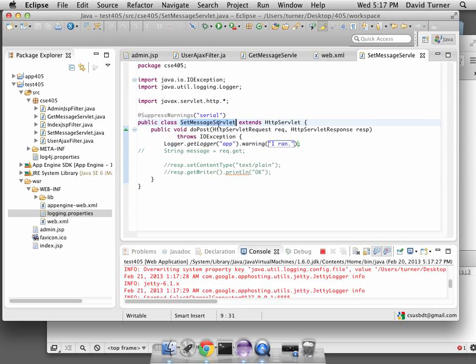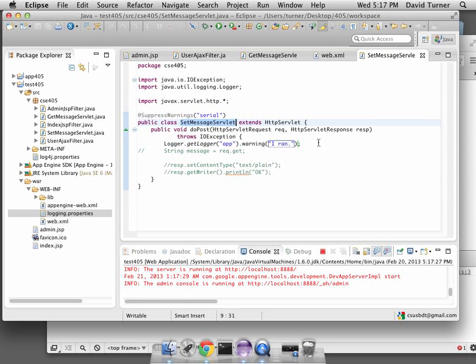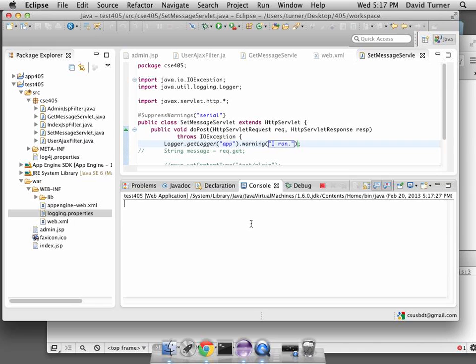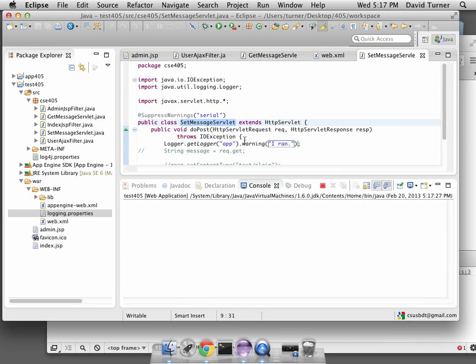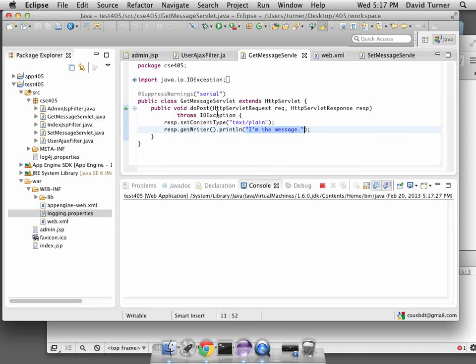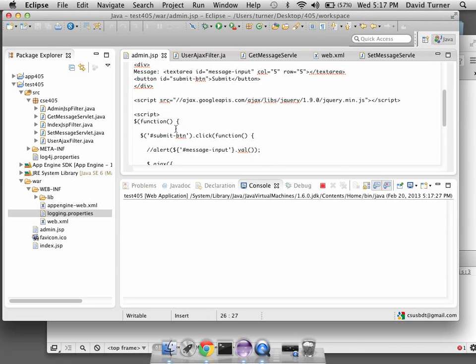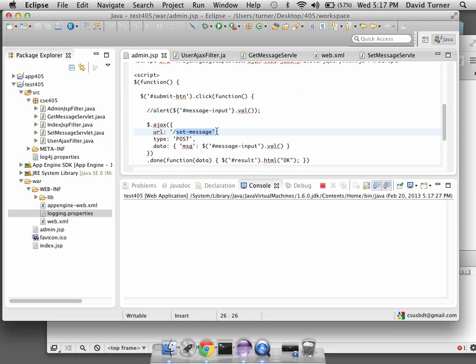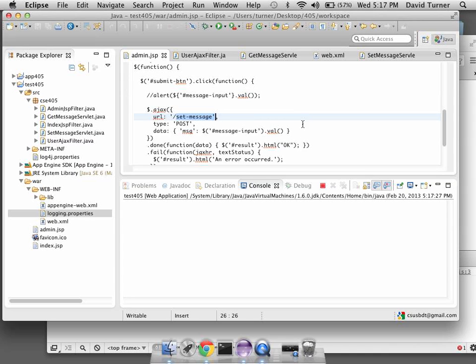So when we send the message in, it'll say I ran here in this console window. I'm going to clear the console window so we can see it. This should say I ran once this servlet runs. And so back to admin. This calls SetMessage. So we're going to see I ran.